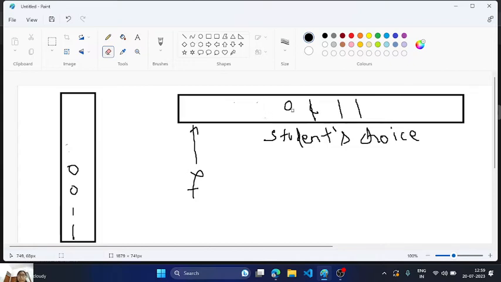Again I will check if the choice matches. Yes, this student wants the circular sandwich, and there is a circular sandwich at the top of the stack. So this student will take the sandwich and leave the queue. He is also leaving the queue. Now I will again check if the choice matches or not.